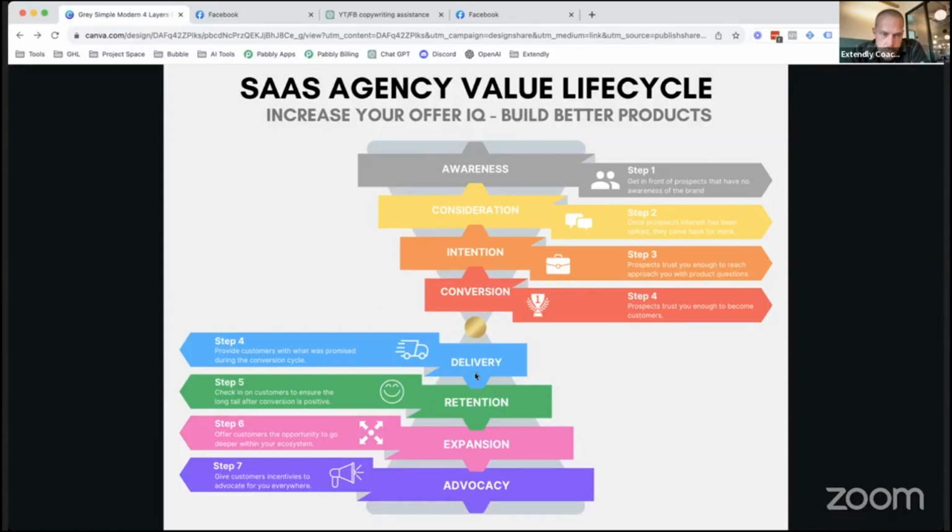And then you go down to retention, and this is just basic follow-up, checking in with people. Hey, how'd you like our product? Did we do a good job? What could we have done better? And keeping the feedback loop open with them over time.